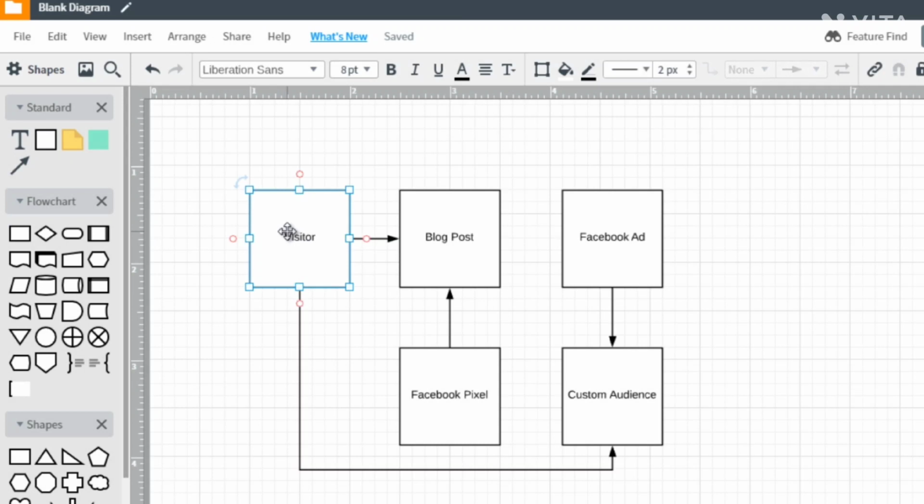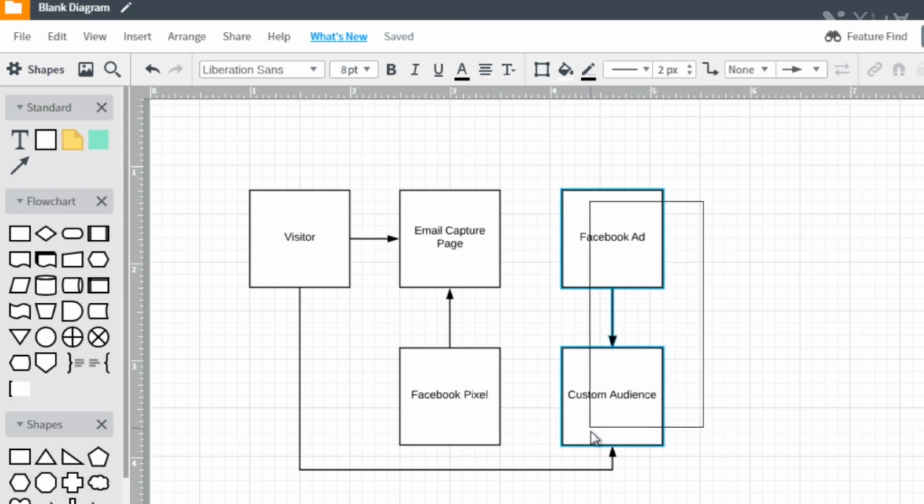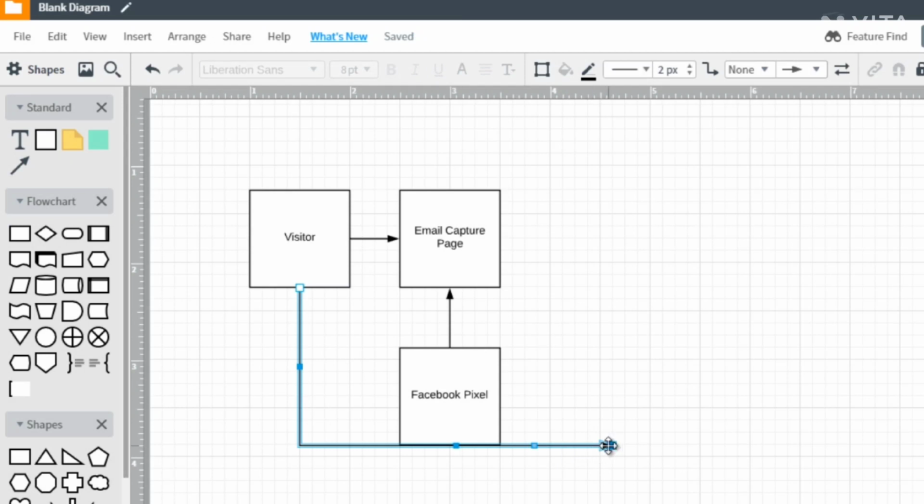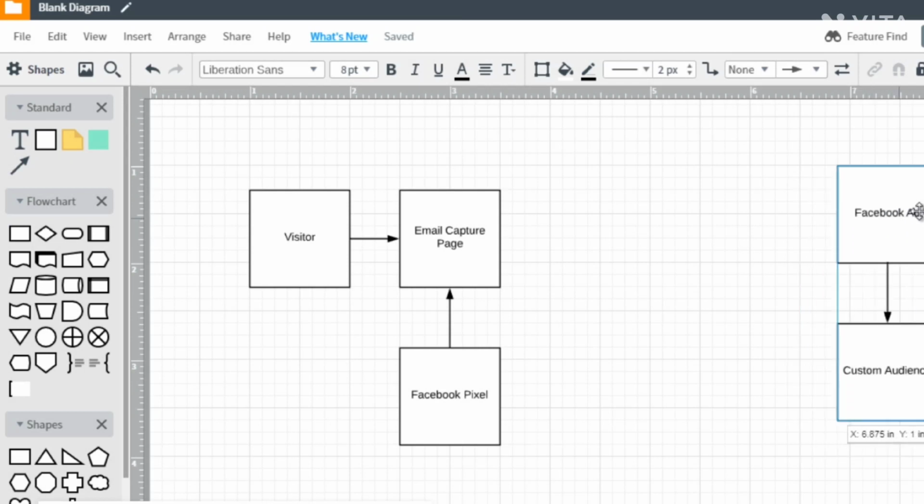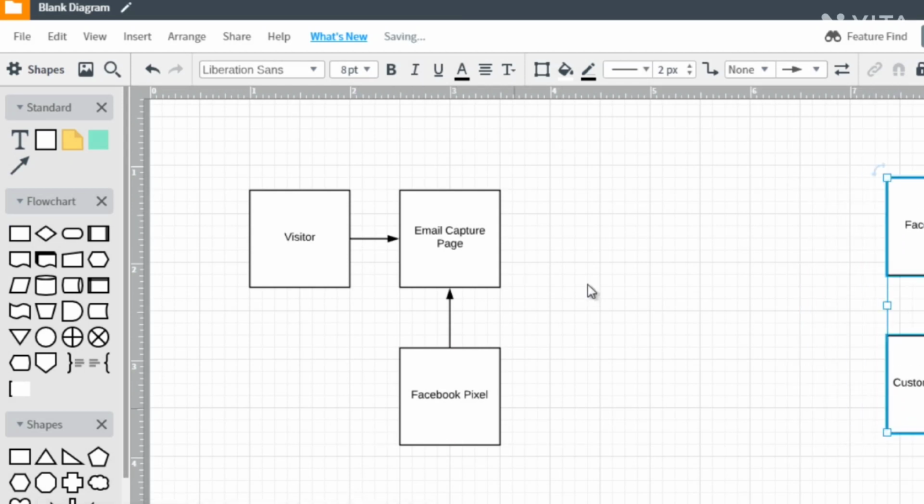All right, somebody comes to a landing page. So we'll call this the email capture page. And then, of course, there's going to be a Facebook pixel on this email capture page. Now, I'm going to remove these because it's going to get a little bit longer. I'm going to delete this. I'm going to actually copy this back, but we're going to move this over here. So if they fill out the email, what is after that?